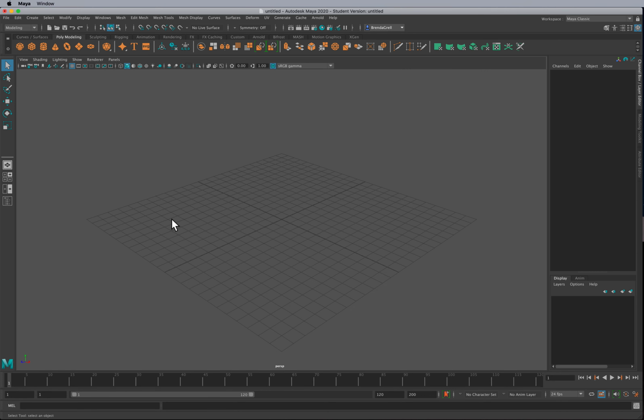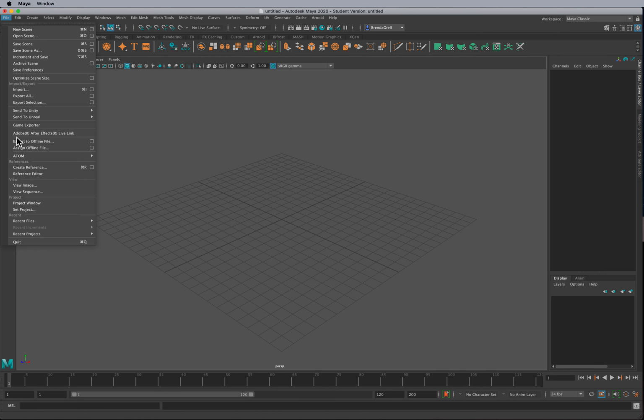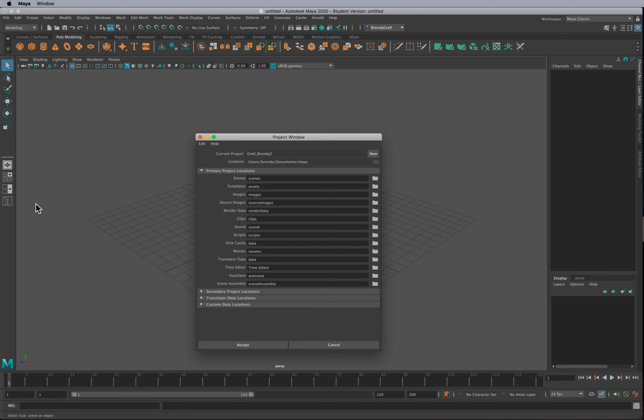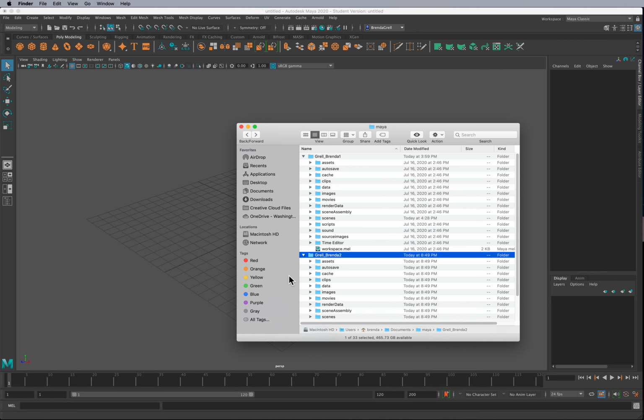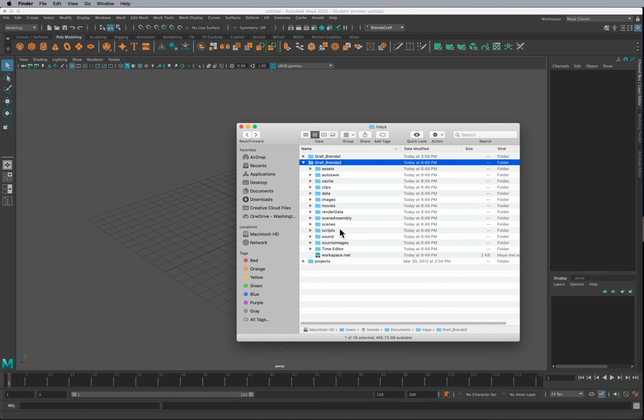So what we're going to do is go back into File, and we're going to go to Project Window. And do you see how it's set to that new folder that I just created? That's perfect. And now what I'm going to do is just click on Accept, okay? And what it's going to do is just create inside of that new folder everything, all the proper file or folder structure, excuse me, that I want you guys to have for your Maya projects.